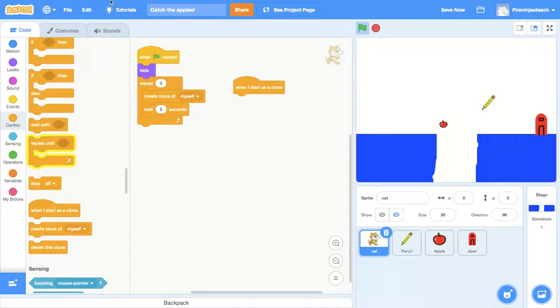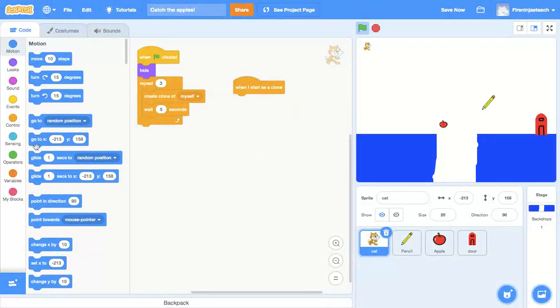So what should happen when I start as a clone? First of all, I should not touch the edge. I should be below the edge. So let me just make this visible. Take it here. Don't touch the edge, below the edge. You get the point. So minus 203, 158. You can put a go to here. This is where he was going to start from.